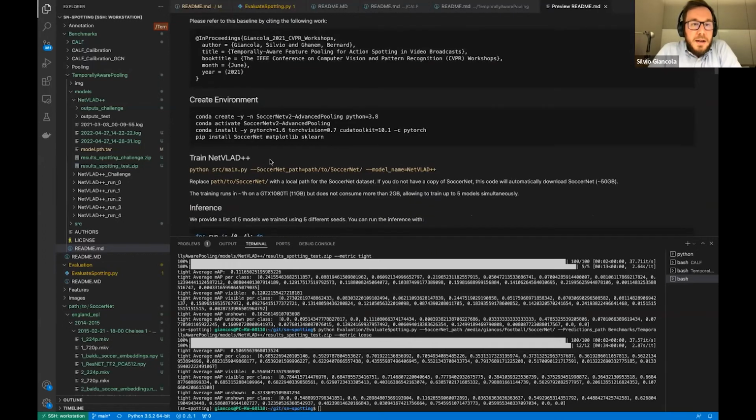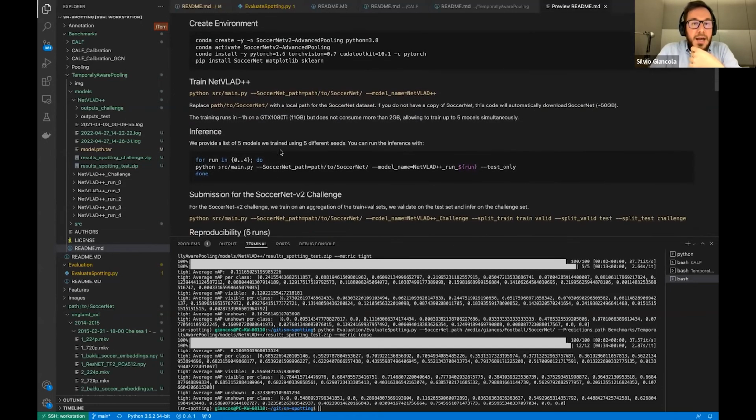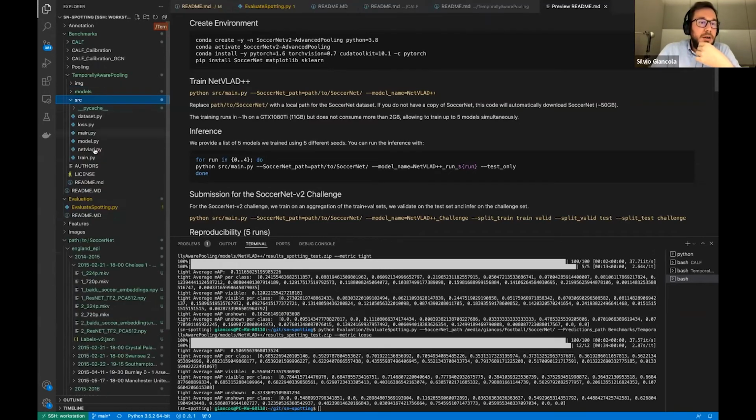This is the code, and it's as easy as creating your environment. You need to install, in that case, I was using Python 3.8. You can create your Conda environment, install PyTorch and everything, TorchVision, the CUDA toolkit corresponding to your GPU, and you can install some pip packages, including the SoccerNet package, for instance. And then training is as easy as running one line of code. Here inside, I invite you to check the source code. It has a main function that orchestrates the whole thing. The data loader, the model, everything is quite clear and well disentangled in that specific code.